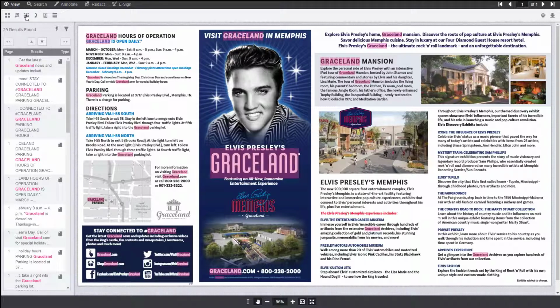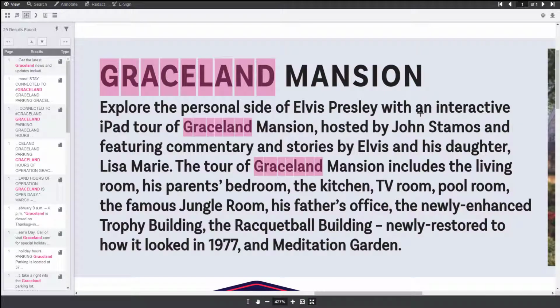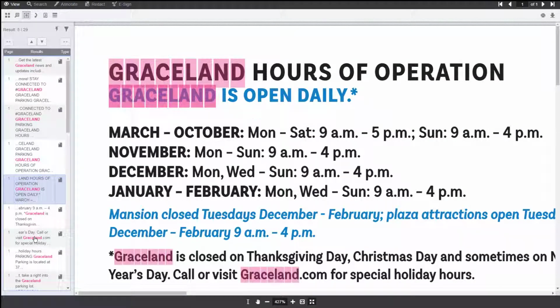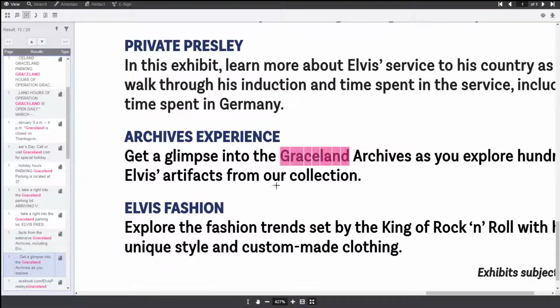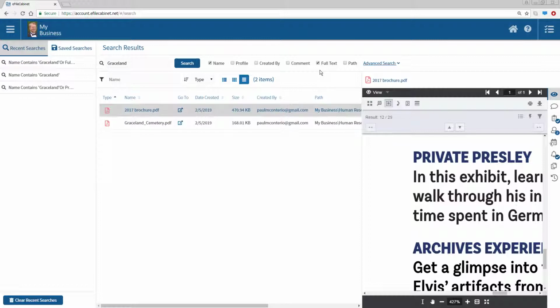And this window allows me to narrow down and look closer at any part of this document. And over on the left here, I can click on any one of these document items here and drill down to other places the word Graceland exists. So that is a full text search.